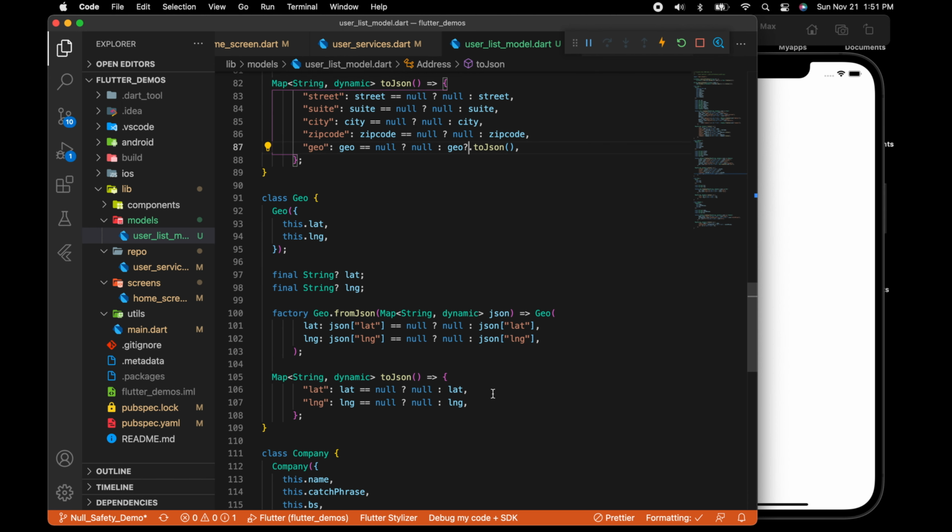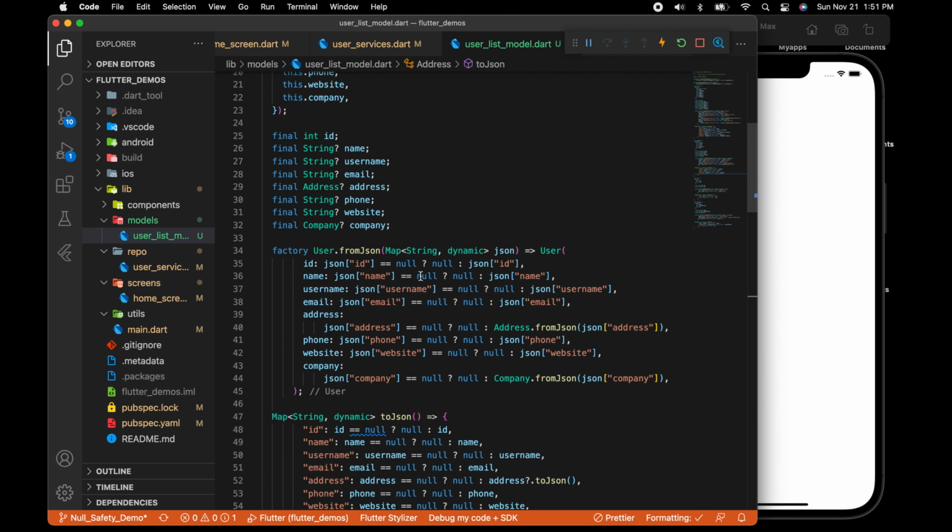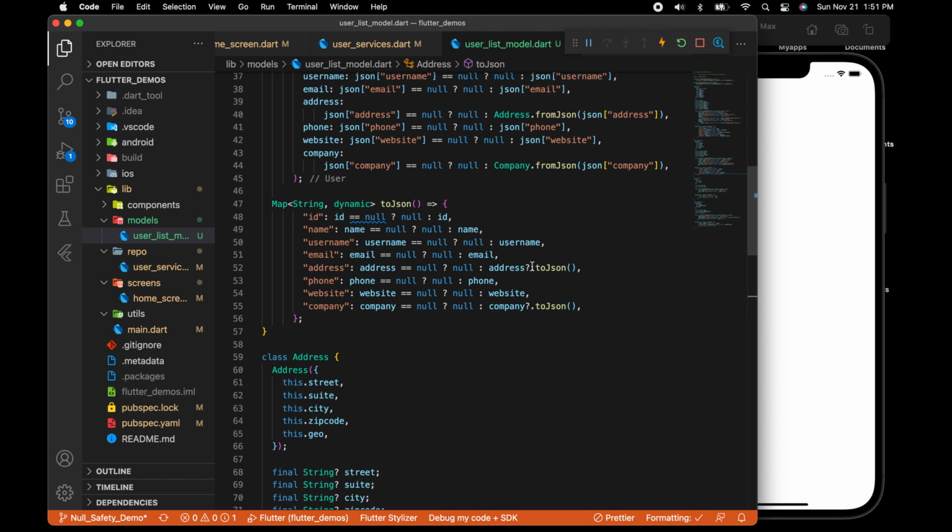So it will just return from there without executing the toJSON method, and so that will be just returning the null and it won't crash your application. But there is another way to fix this error.